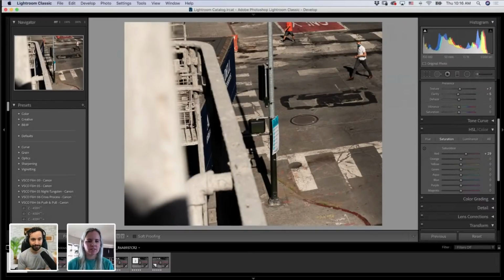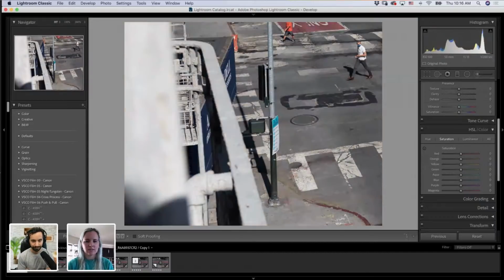Yeah, so that's a good first take at that image. And now we're going to try a black and white. Let's do it.